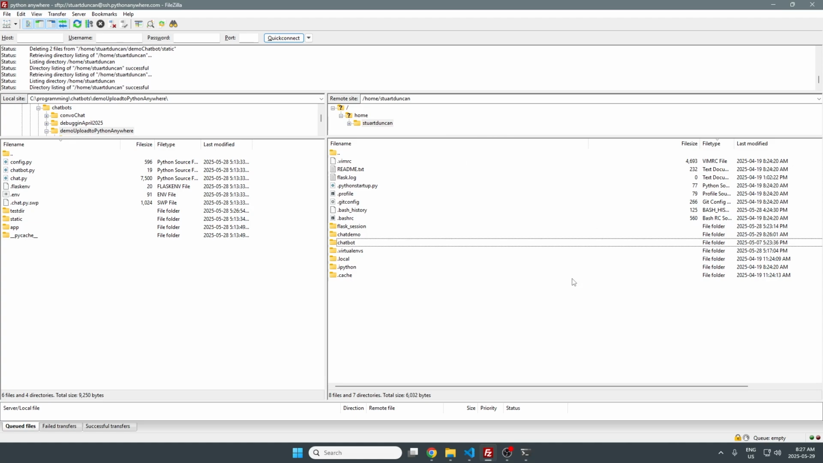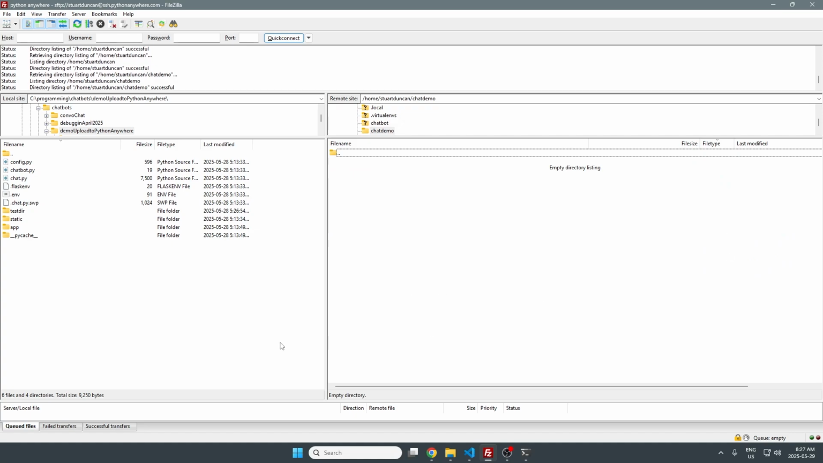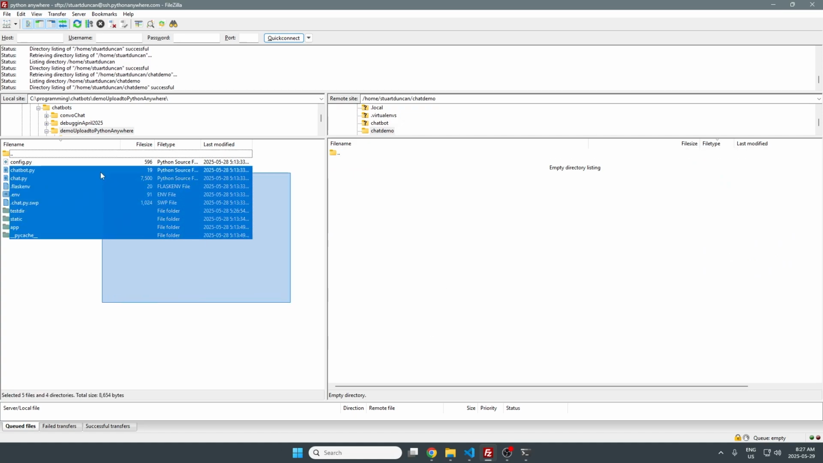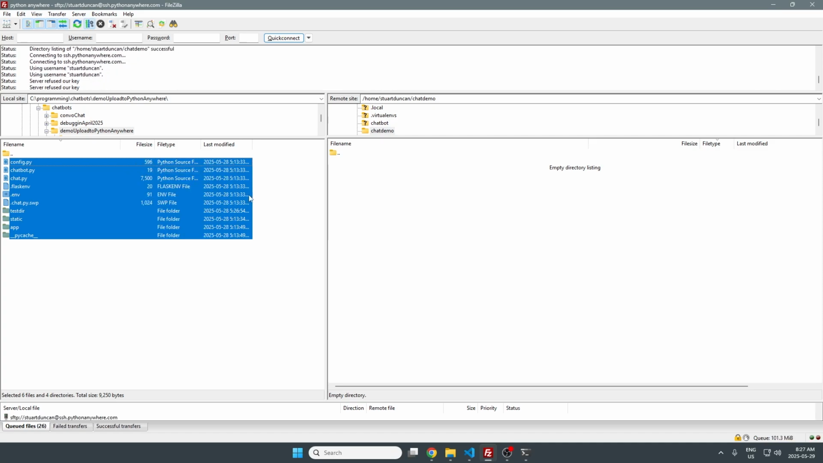Everything on the Python Anywhere server is represented here on the right-hand side, and on the left-hand side are the files from your local computer. So you'll want to select that directory on your local computer. I'll double click on it. Now that directory is open, it is empty, and I want to move all of the files that I've downloaded from the repository into this directory. I'll just do that by right-clicking on all these files and going to upload.